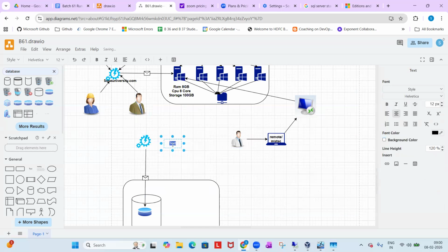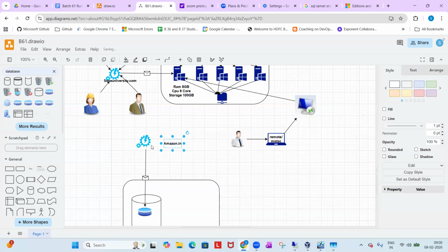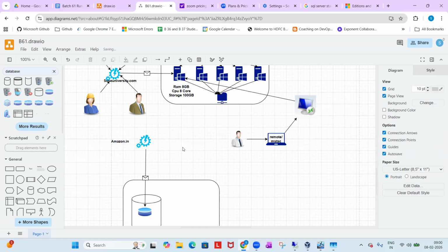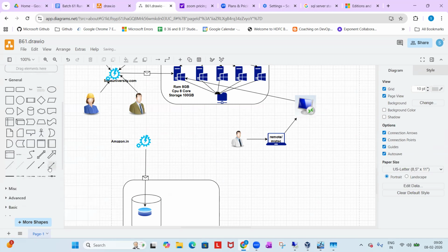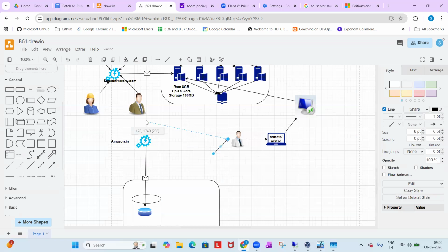What is the application name? Anything. You can just call it maybe Amazon.com. Okay, Amazon.in. This is the application. So now the users are connected to the application. Maybe these two users are connected, and they are doing some shopping. So they will place an order, right? That means a transaction will be created for their order, and the transaction will be inserted into the database. Imagine these two are the users. They connected to Amazon.in and they are placing some orders.